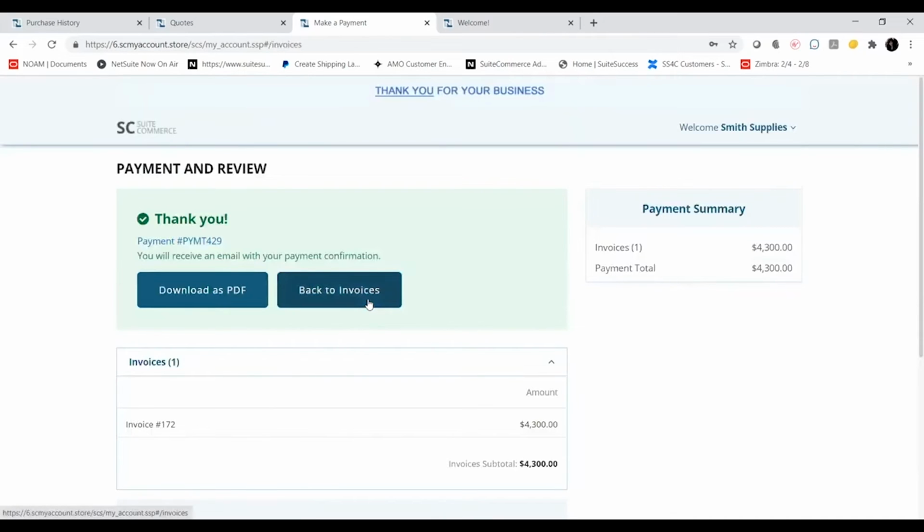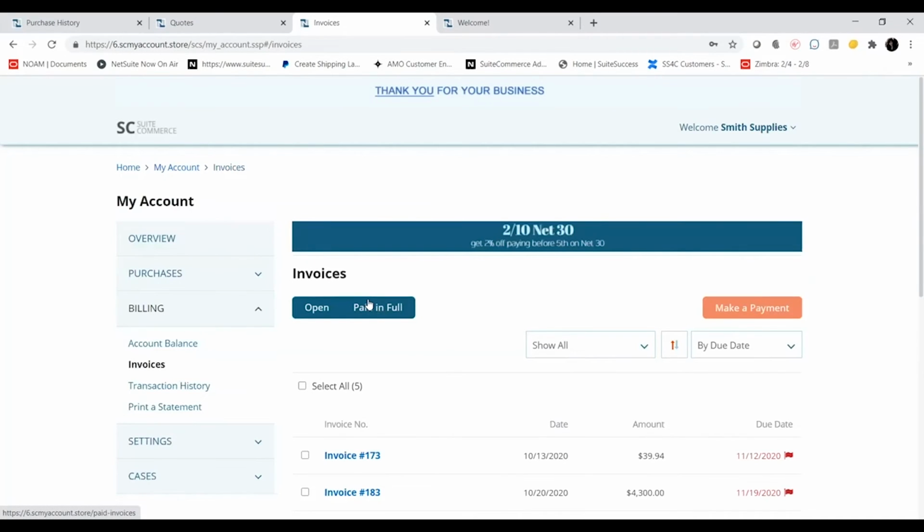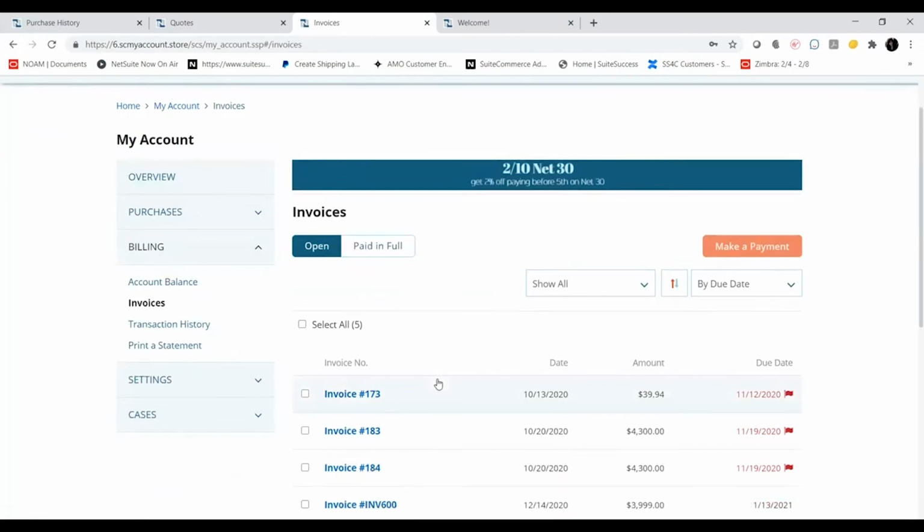Clicking on the Back to Invoices button takes us back to the Invoices tab. My account no longer shows invoice 172 on the Open tab because we just paid it off.